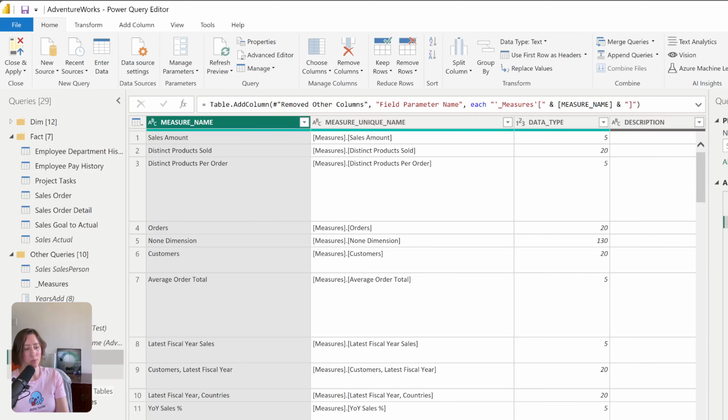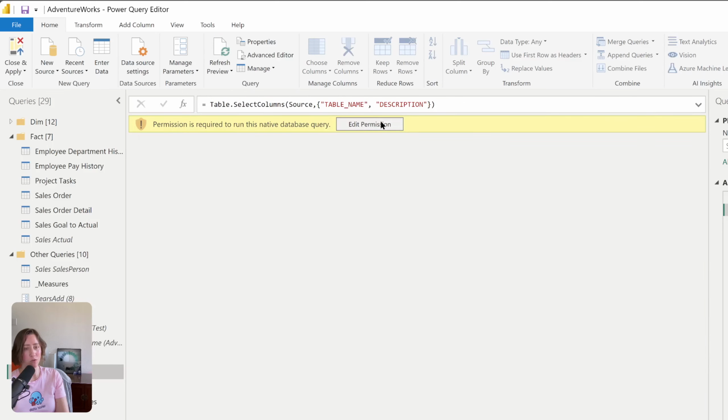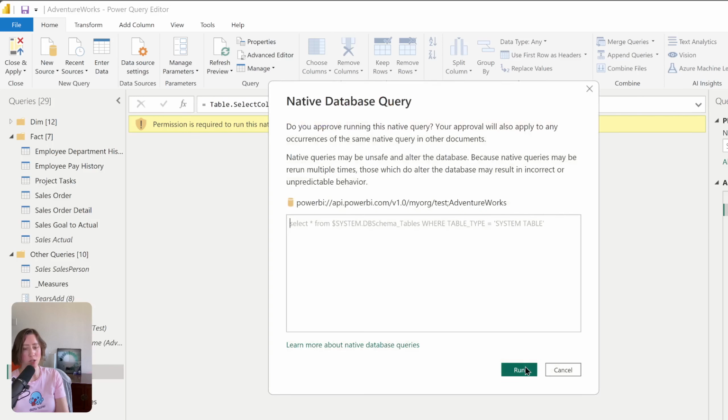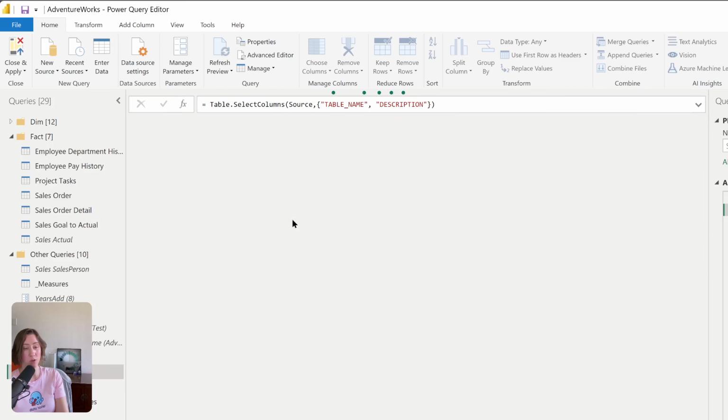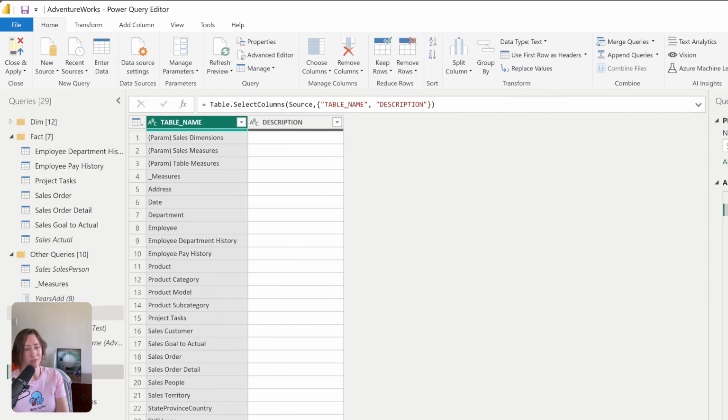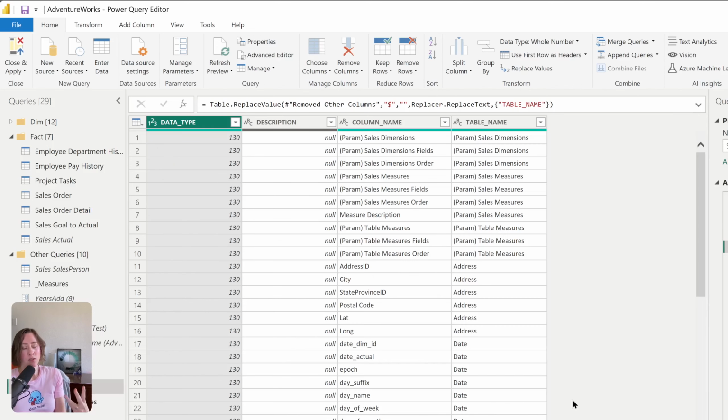What these do when they run is they ask you for permission first. So you do need to go in and click edit permission and click on run when you run these the first time. This report doesn't have any table descriptions. So I'm going to show you how to do this two ways today, and we'll go through why you would use one way versus another way when we get to it.